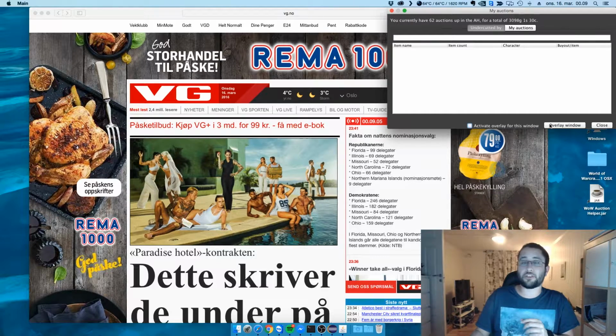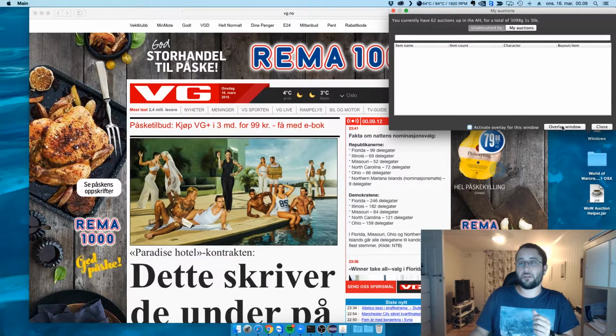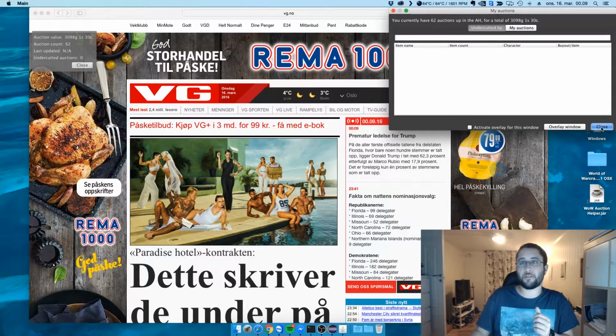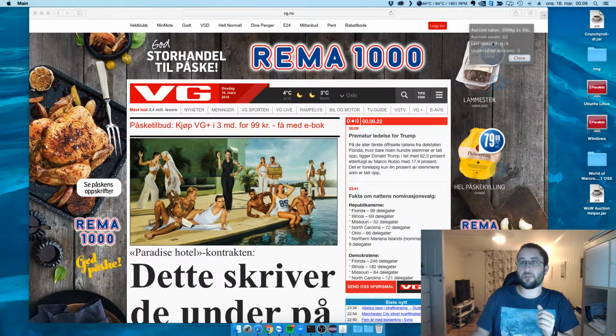If I want to have a smaller window instead of this big one, by the way, you can resize the window, or I'll use the overlay window. You can have this window closed if you want to now. So just click close, and now I have a tiny overlay.